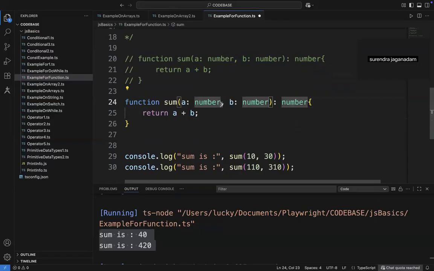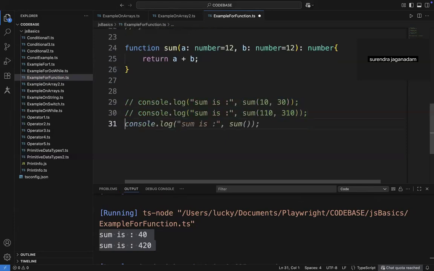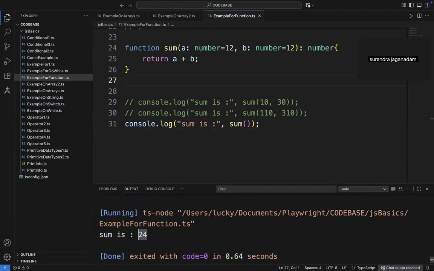While writing down the function, my Copilot is prompting me certain options, which is assigning a value. See here, A number is equal to 12, B number is equal to 12, and here the console.log, I'm not passing any arguments here. Let me call this particular function and check it out. It is returning 24. What is this, Surendra? You have parameters here, still while calling, you are not passing them. What is the meaning here?